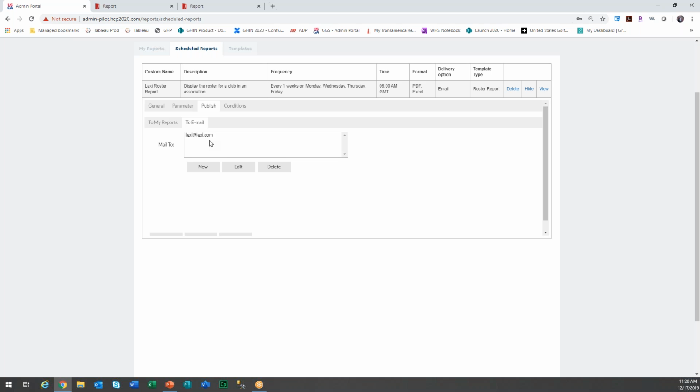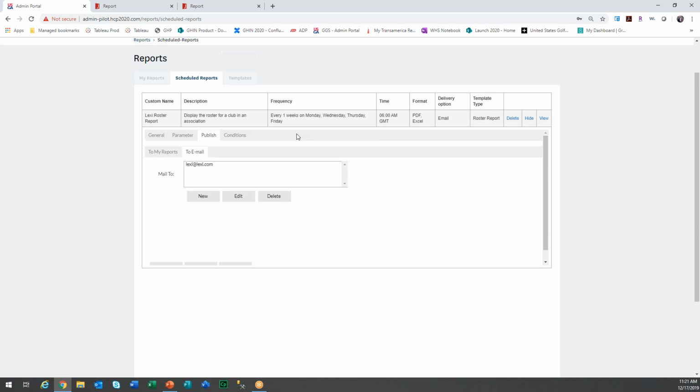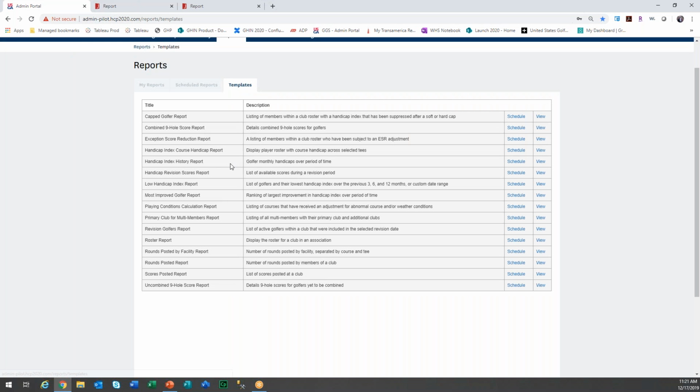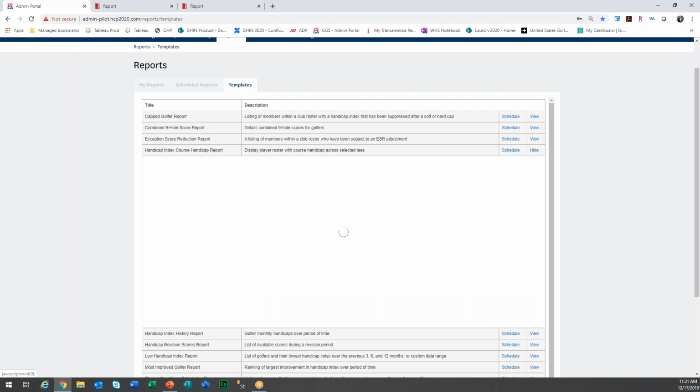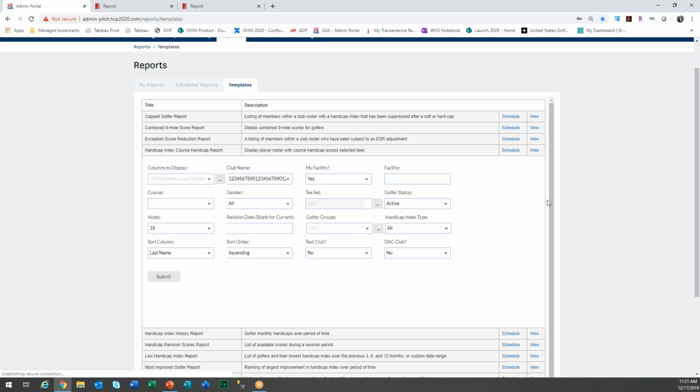Okay, next is, can you get a report converted to course handicap? So when you ask about the course handicap, are you talking about the HICH report, where you select the tees and then you can have the course handicap calculated for each of your golfers? If so, the answer is yes. And then when you go into template reports, you would simply pick the handicap index course handicap report, and you will have the filters available to you to be able to pick which facility you want to interact with, as well as which tees you want the course handicap calculated in for each of your golfers.